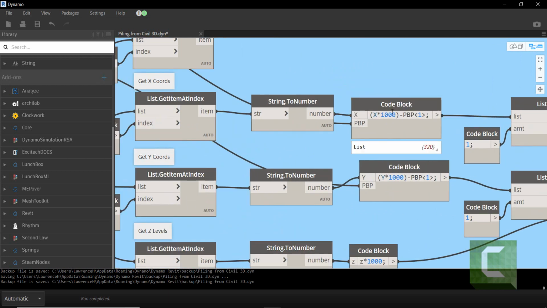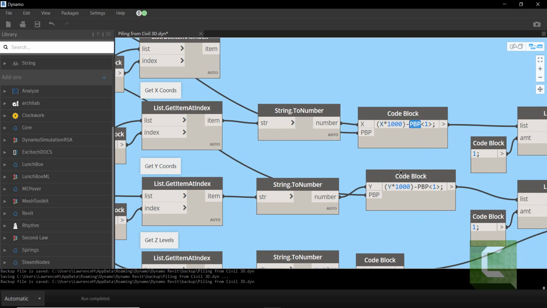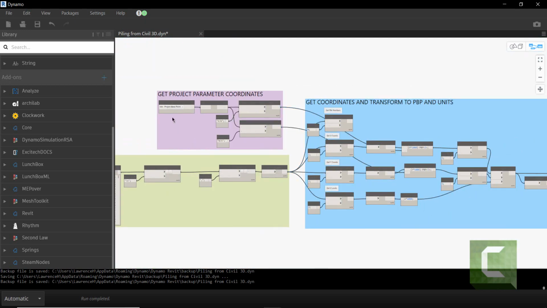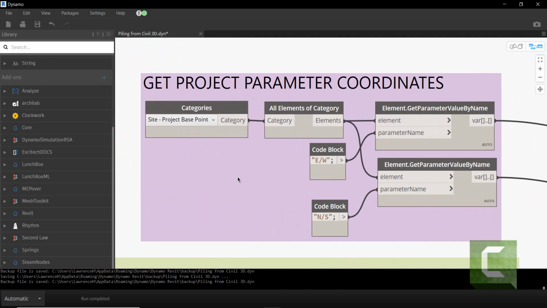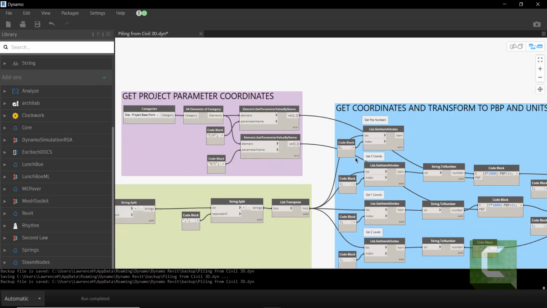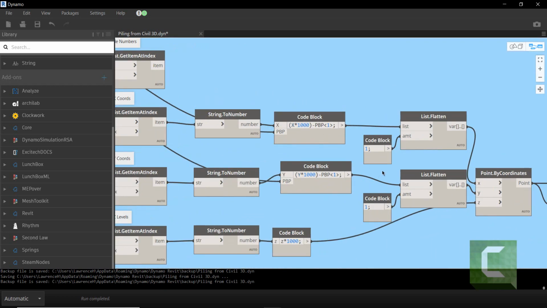Then I'm using this simple code block here to multiply each coordinate by 1,000 and then deduct the project base point. This piece of code in DesignScript here tells the list to lace, because otherwise we'll just get one result in here because the project base point is just a single item. Now, while we're thinking about the project base point, if we just come up to this section over here, you can see that this node here is getting the current project base point. Then I'm extracting the east and west, north and south of those, and that's actually getting the current project base point. And we're then deducting that with this code block. So what we're ending up with here are coordinates in Revit fashion rather than Civil 3D.